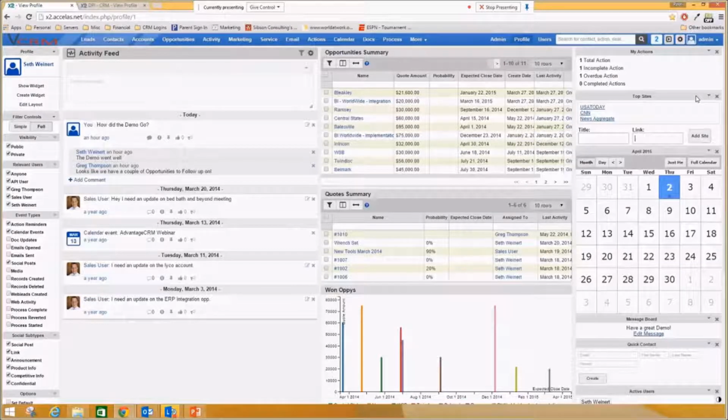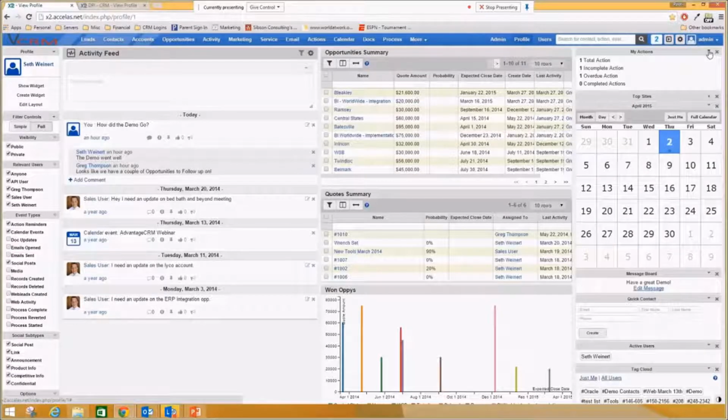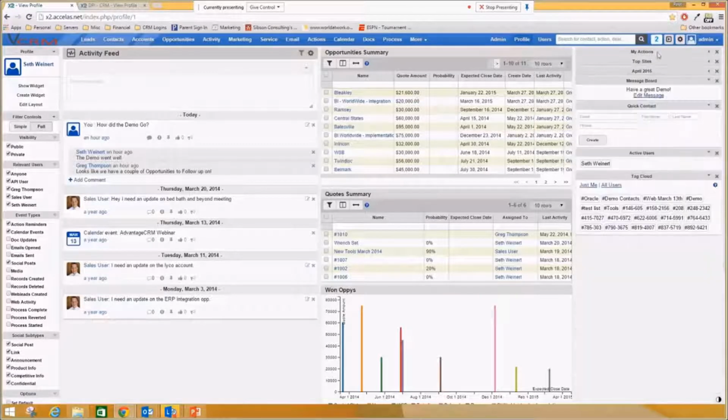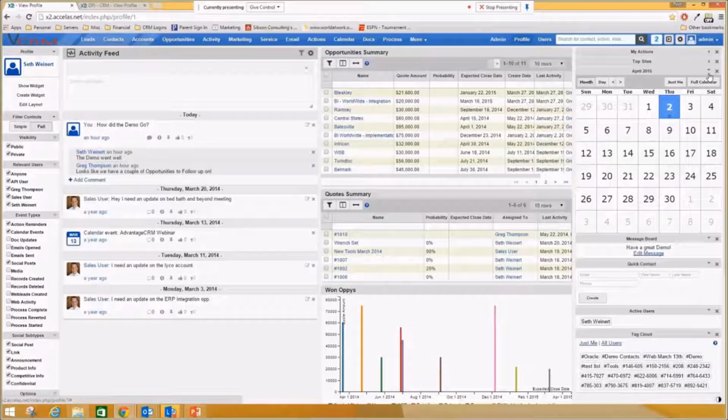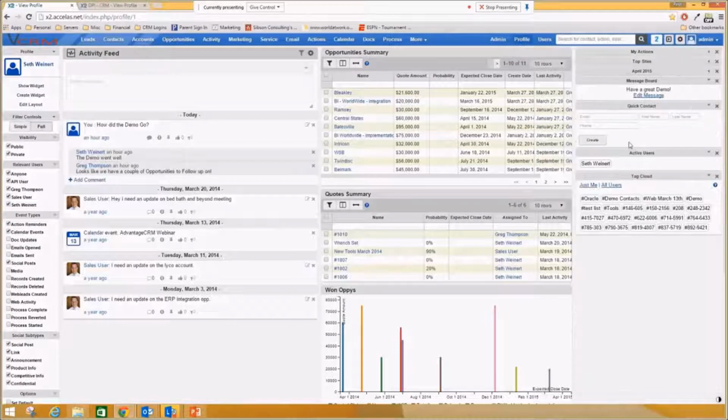You can also collapse all these little areas. So you'll notice I can collapse these. They're still there, but now they're hidden. I've taken away some of that data, so it's not as busy. Or if I want to see everything available, I can quickly view that information just by clicking that. And then you can remove it.